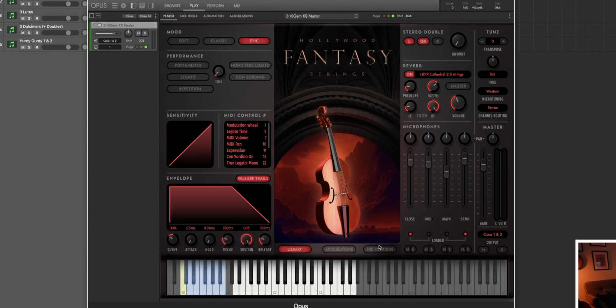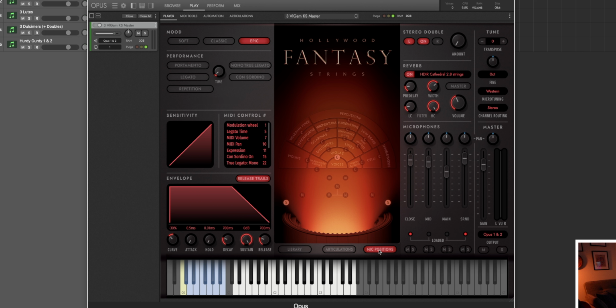Actually, these visual mic positions are a powerful tool for smart orchestrations. We get a visual representation of these mic positions, including close, mid, mains, and surround. And this is really helpful because it not only shows the positioning of our strings, but all of the fantasy instruments within the space.